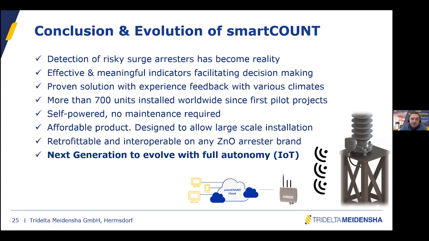And last but not least, and this is not breaking news, but a kind of exclusive information. We are going to make an evolution of this smartCOUNT. One of the complaints we have with the existing solution is that for the data collection, you need to go to the substation and to transfer the data to the cloud.